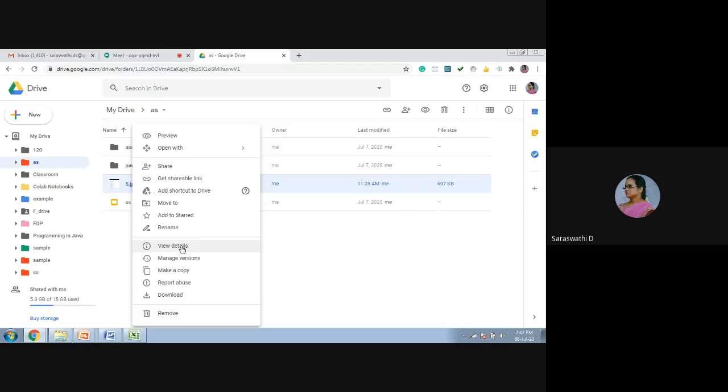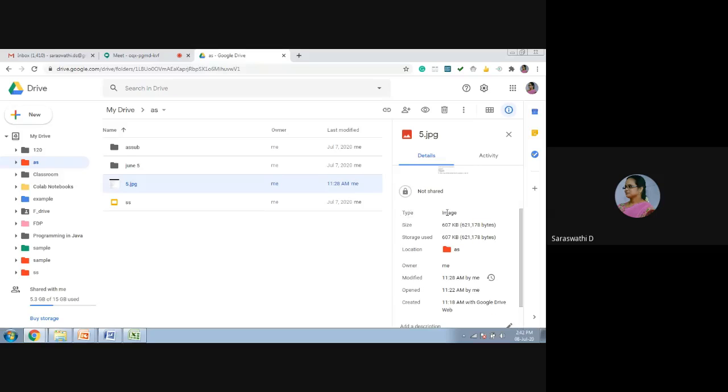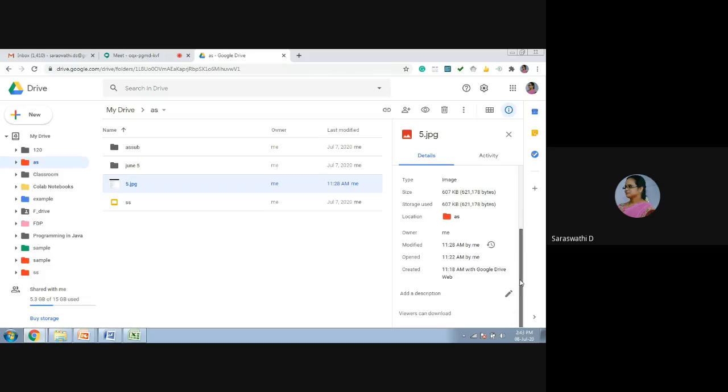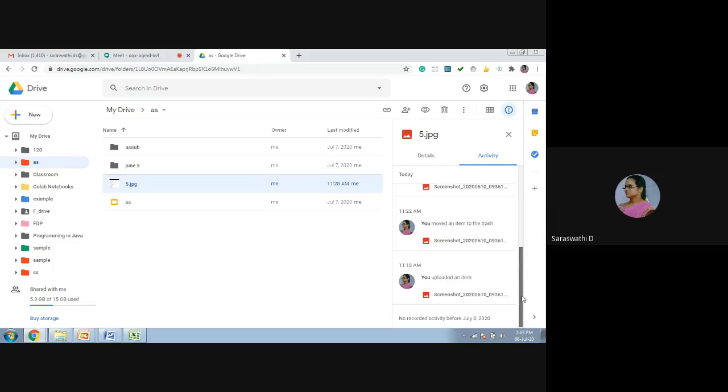And here the important one is View details. When you click on View details, you will get the details of all the files and folders. It consists of two important tabs, that is Details and Activity. In Details, you can preview the content, and you can see the size of the file, the location of the file, who is the owner of that file, and when it was created, opened, and modified. So these are the details of the file.